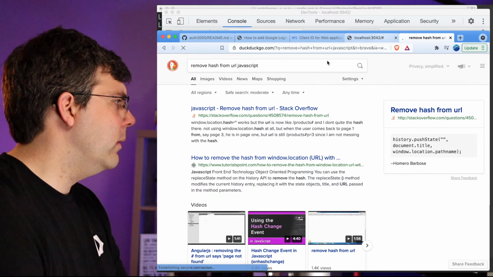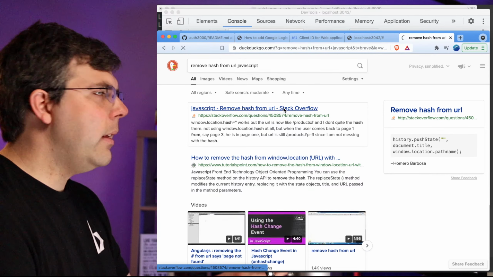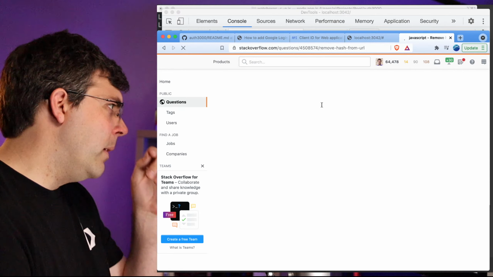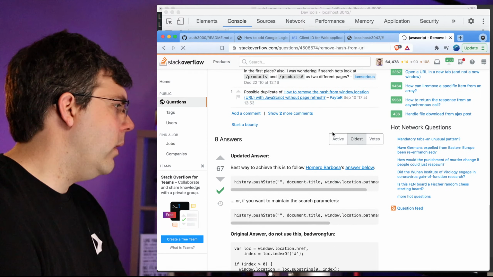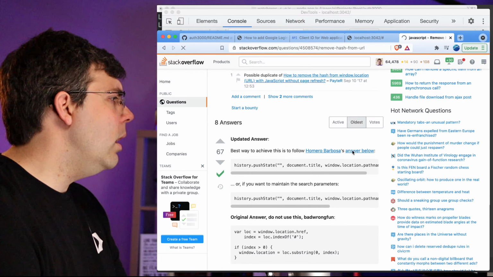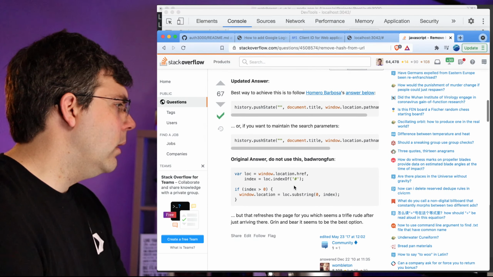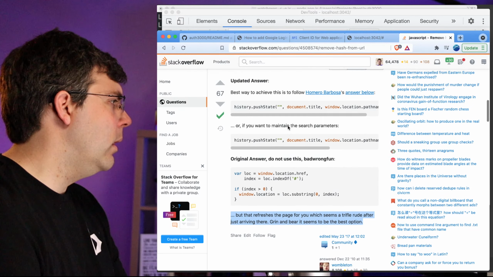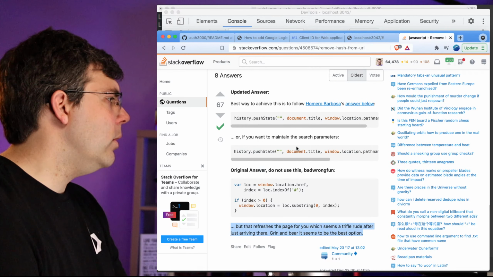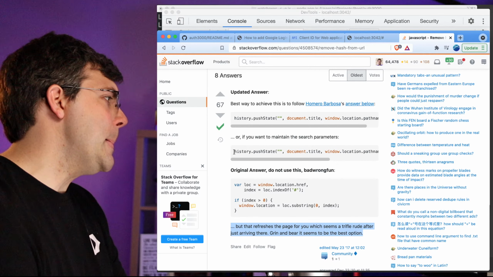What's the other name for this? Octothorpe. Yeah, there we go. Exact problem that I'm having. So I can set window.location.hash, but then I still have the hash. Ugh. Using push state to do this. Ugh. Refreshes the page. Trifle rude. Maintain search parameters. Yes. Yes. Okay.